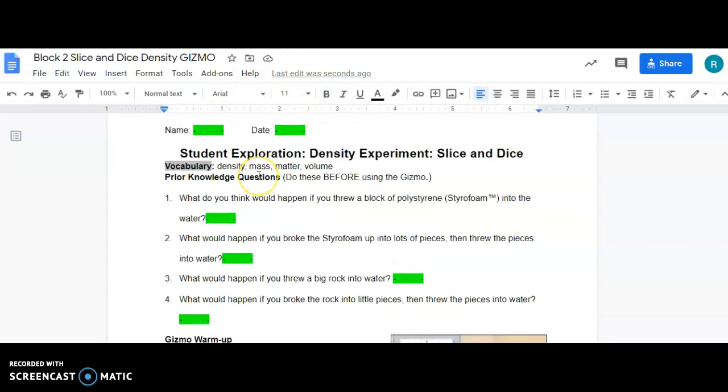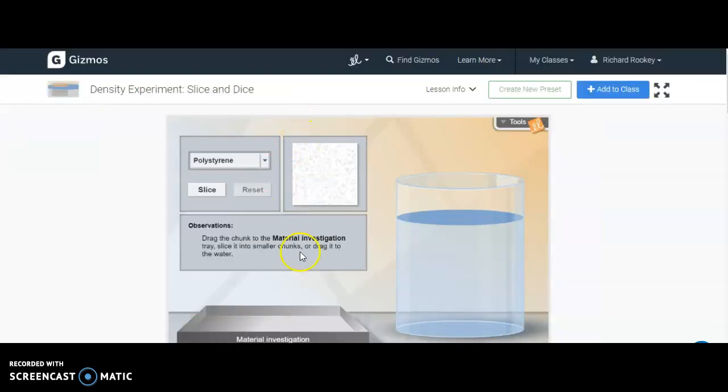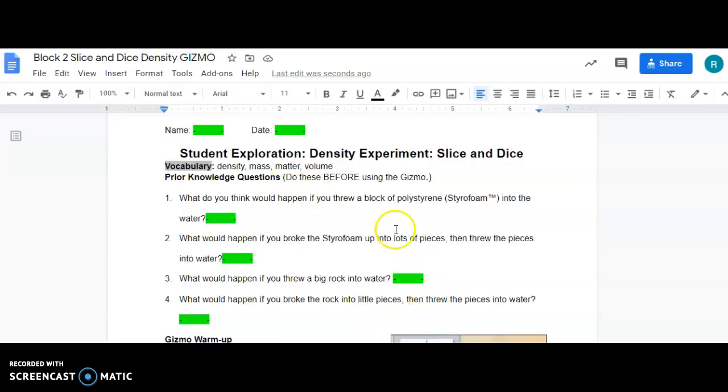All right? So this Gizmo is going to really go through some things. Density is going to be mass divided by volume, which we should have talked about by now. Okay? And you're going to find out what happens when you tear a material up into smaller pieces. Does the density get bigger? Does it get smaller, like I said before? Okay? So this is the Gizmo, and the Gizmo is going to walk you through these directions.